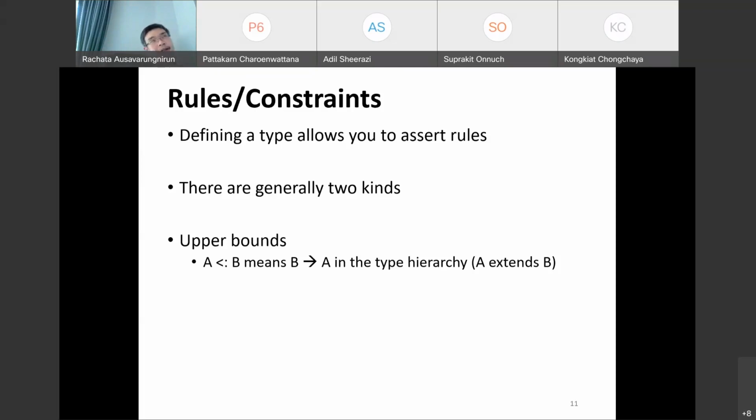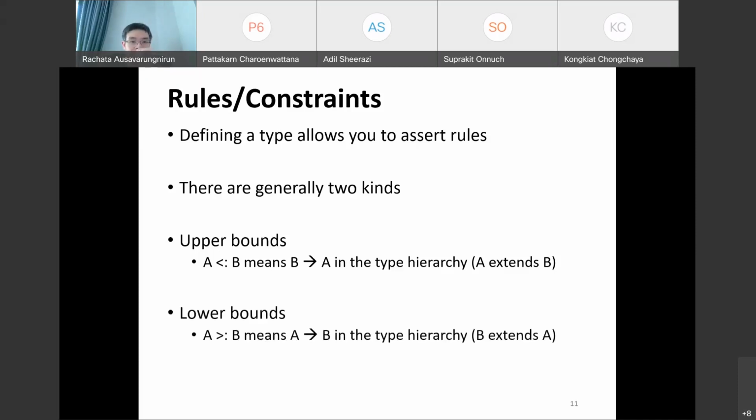Let me put it more like a wording: A extends certain properties of B. Lower bound means you use the inverse direction of the sign, A >: B, which means B extends A. So that's the lower bound. Same concept as with sets: upper bound is like superset, lower bound is like subset.